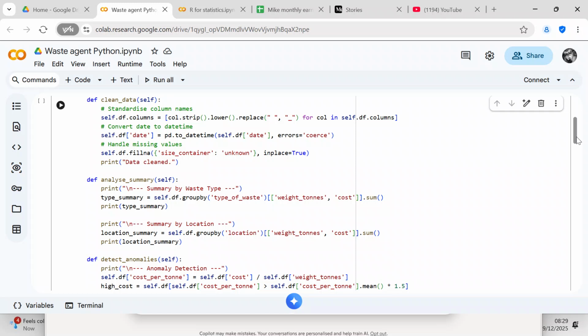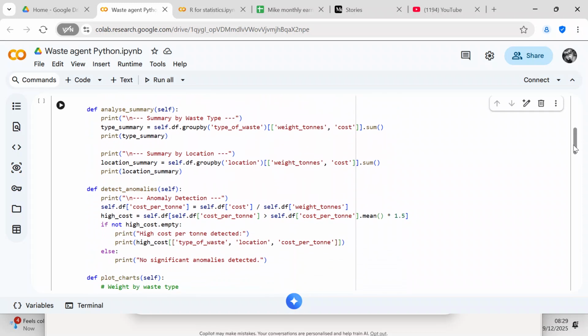You're going to handle missing values, but there were not any missing values in that CSV file. self.df.fillna, with type of waste container unknown, inplace equals True, and then you're going to print data cleaned. Okay, now you're going to create a function called analyze_summary_cell.